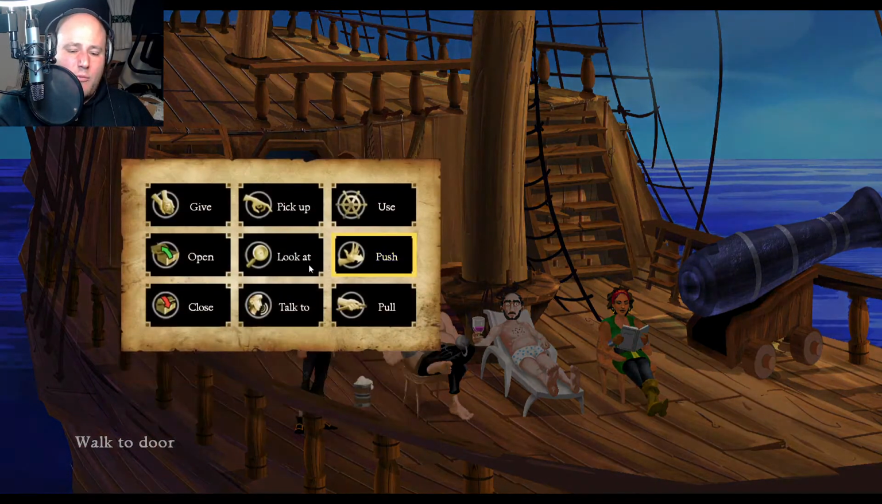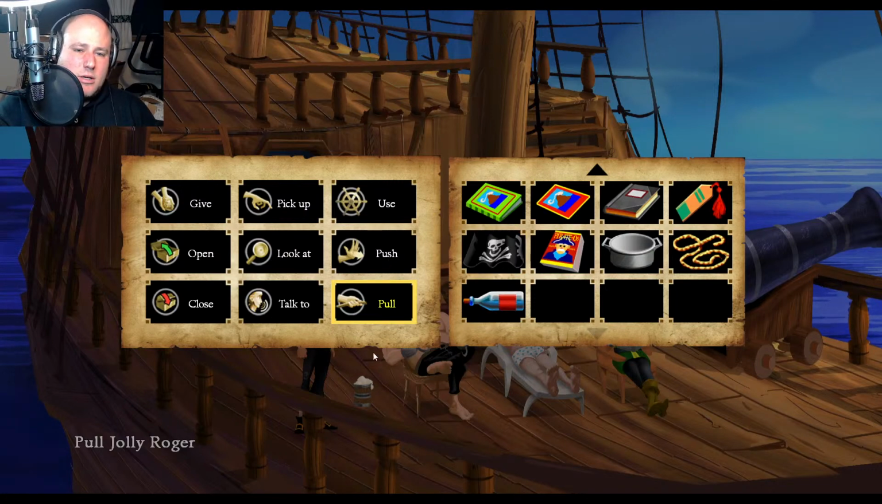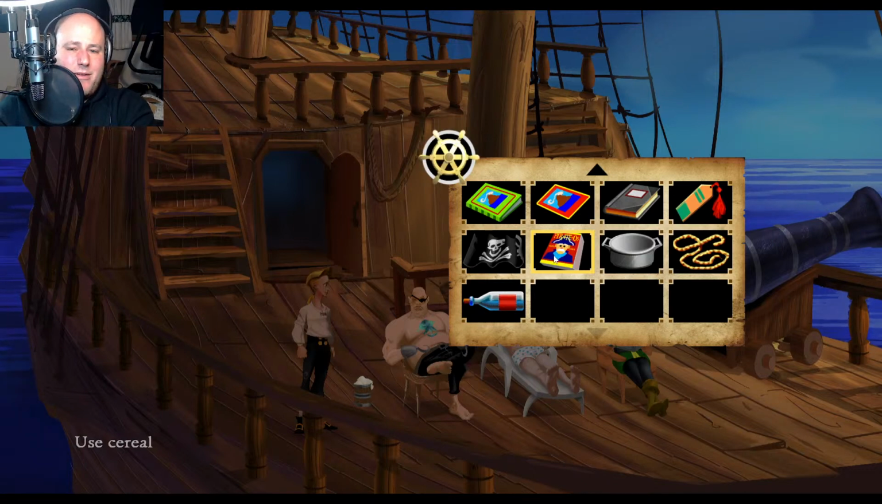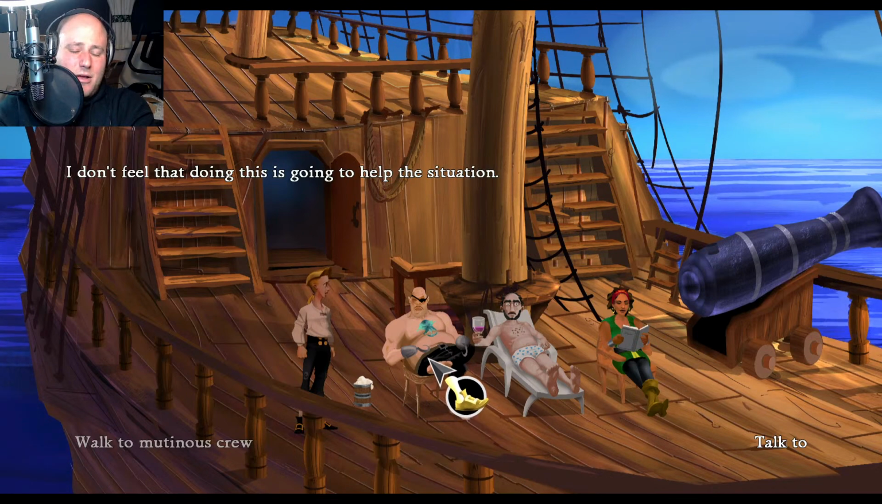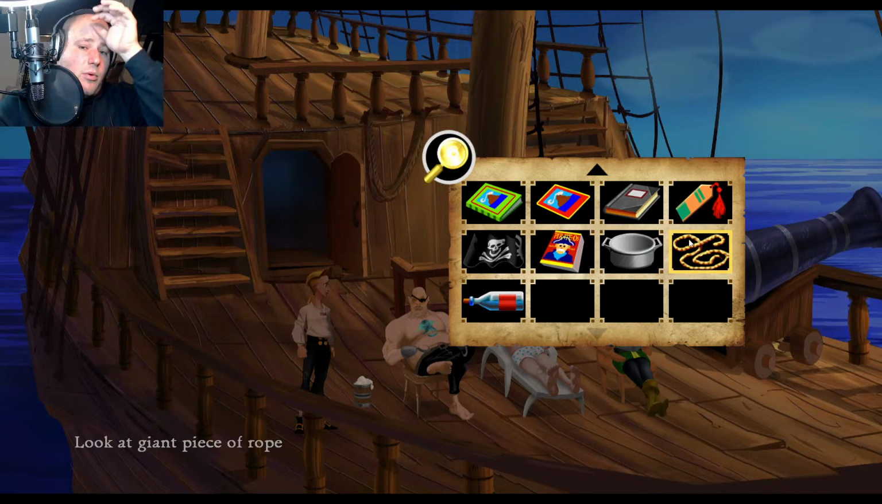Alright, so what would help this situation, Guybrush? Okay, why is this pulled up? I don't know if that helps any. Alright, we have cereal. I don't think giving them cereal is gonna help. I don't feel that doing this is going to help the situation. Guybrush agrees with me. So I'm way ahead of Guybrush. We could tie them up with some rope, but how is that gonna help?